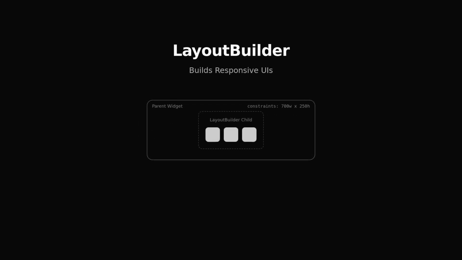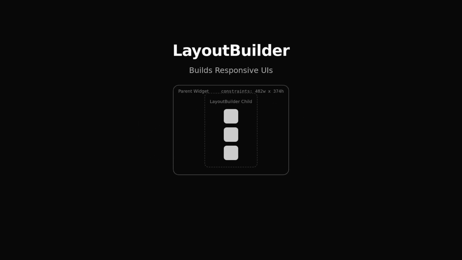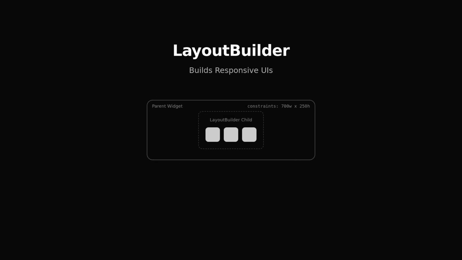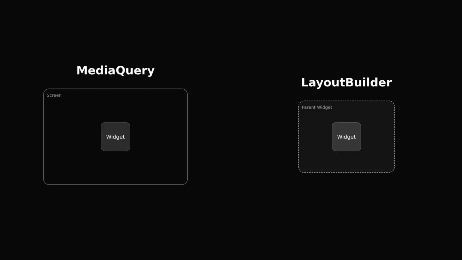Next, we have the layout builder. This widget is important when you need to build responsive UIs. Layout builder gives you the constraints of its parent widget, which means you can adjust your layout dynamically based on the available space. The difference to Media Query is that Layout Builder takes the dimensions from its parent and not the entire screen. So this is better suited if you want components to behave more responsive, depending on the context or space it's being used in.